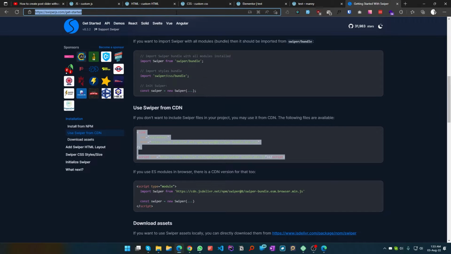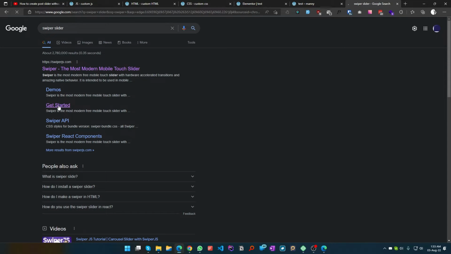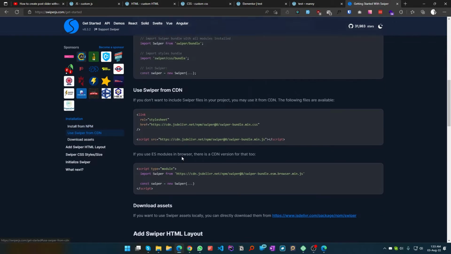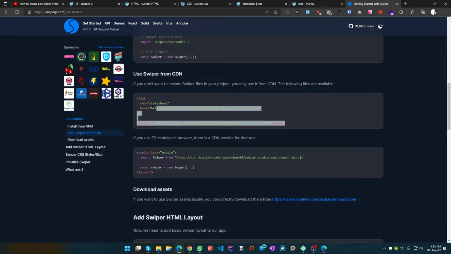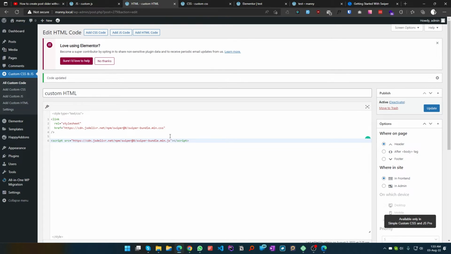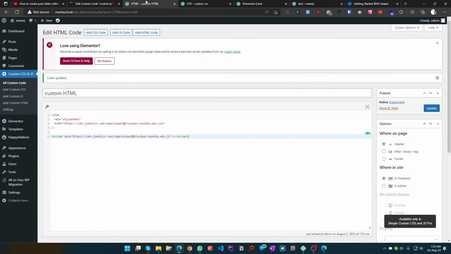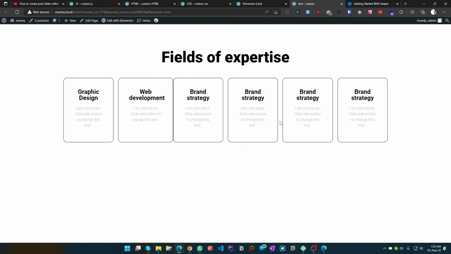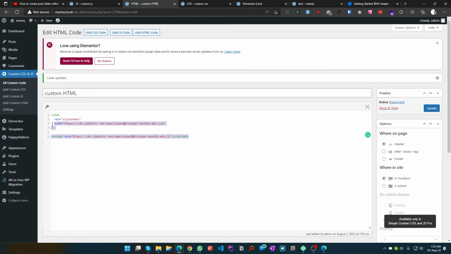So go to Google and search for Swiper slider, and here click Get Started. If you scroll a little bit, you will see Swiper CDN. We need to copy this CSS and JavaScript link and paste it in custom HTML in this plugin, or in the head section of your theme. Make sure it is in the header. Click save. Remember, we need this because Elementor has removed the default Swiper JS from all pages that don't use any slider. We need to insert this manually now.